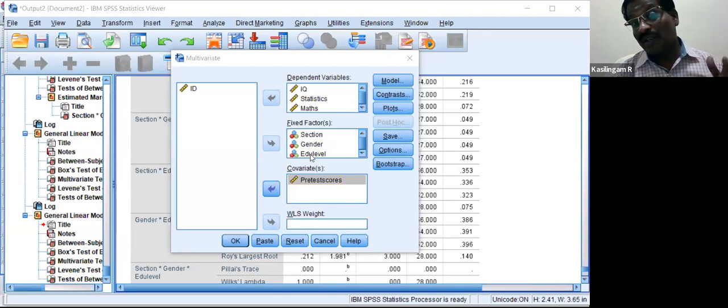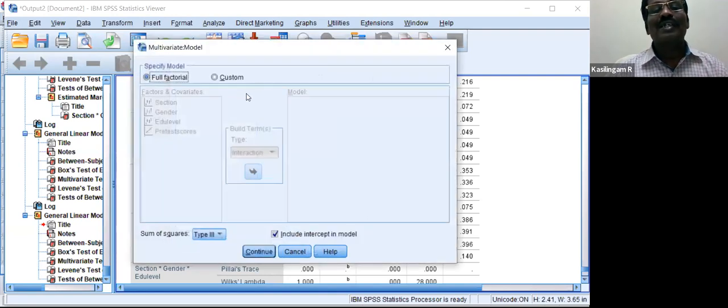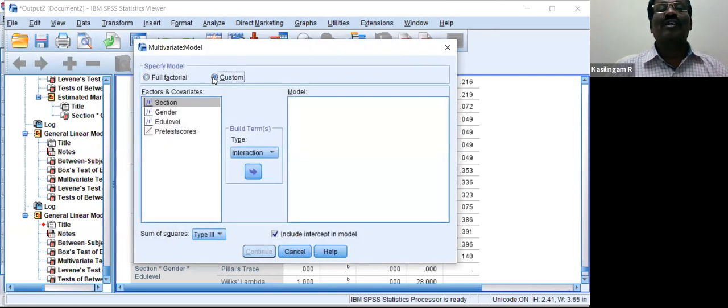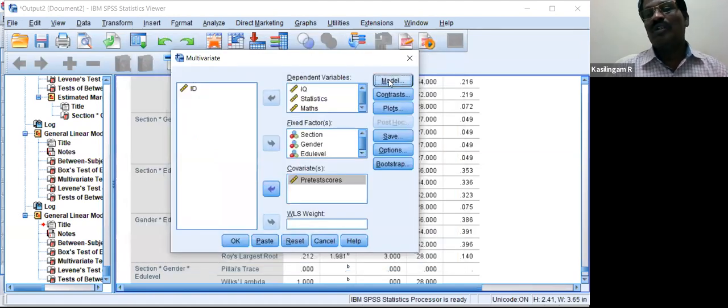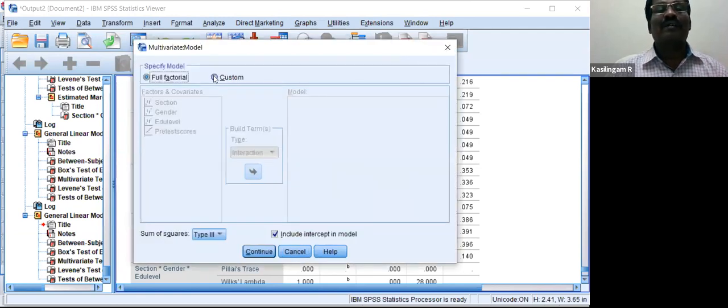Normally it will not report the interaction effect. It will report only the interaction effect among the factor variables, not the interaction effect of a factor variable with the covariate. But we need to check whether they are having it. For that, which it will not give by default, we have to go for a custom model. So we have to customize our model.